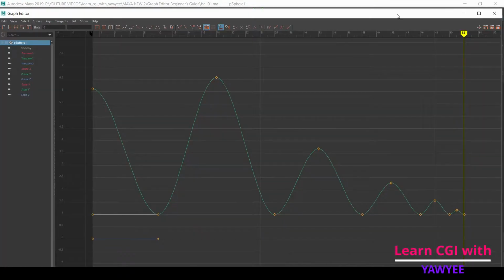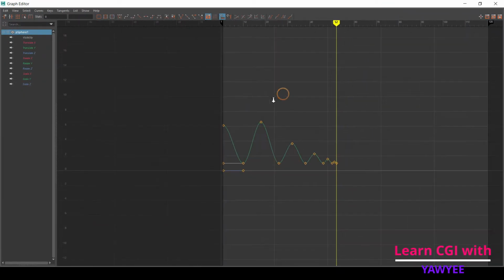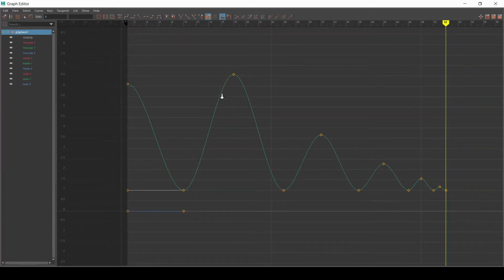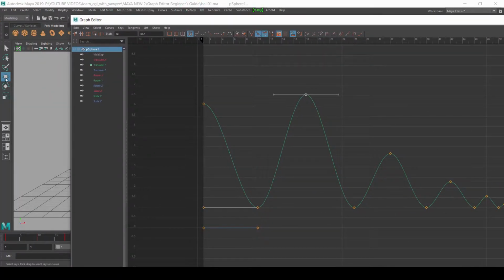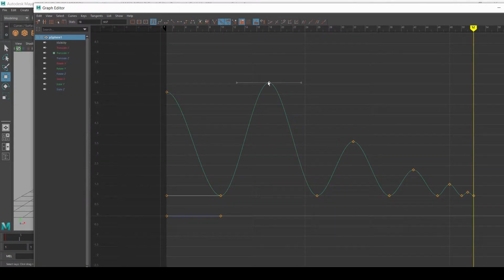Okay, so let's bring it over here. And you can see that it doesn't seem to be that good. So far this part is looking good. And this part, it seems like the second time it bounces up, it should be lower than the first one. So we have to go to here and select that. Press W for move. Okay, this tool. Hold down the Shift key, hold down the middle mouse key, and move it down. Just like so.